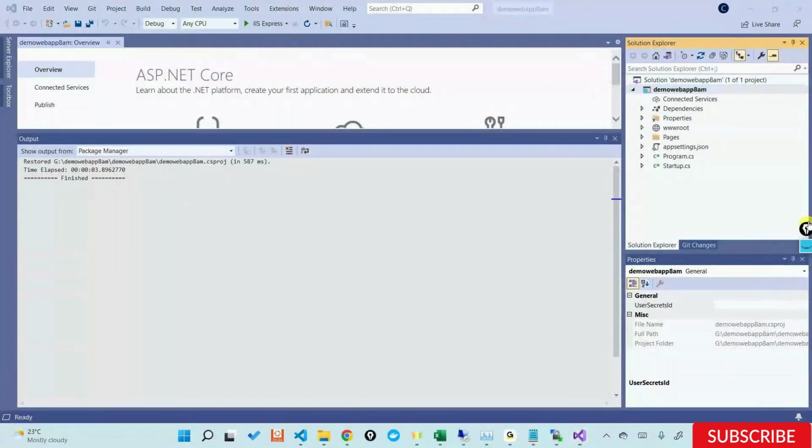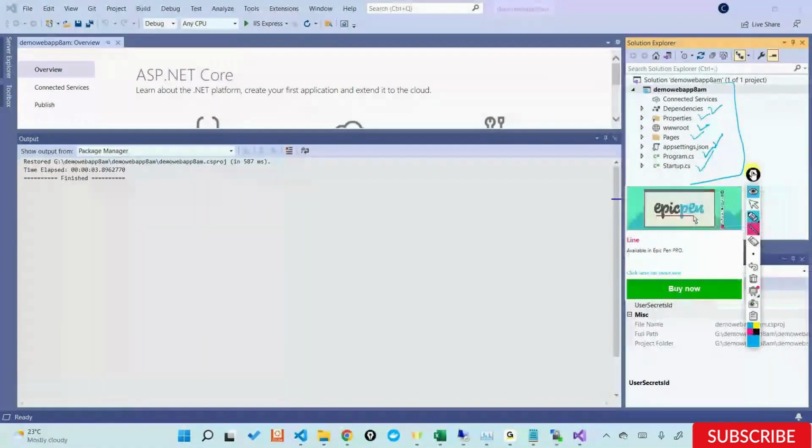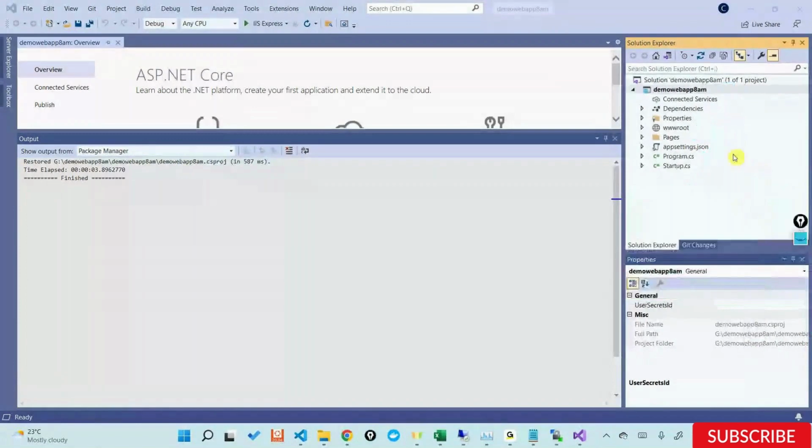And here is where I see all my code. It says dependencies, it says properties, it says root, it says pages, it says appsettings.json, Program.cs, Startup files, and a lot of things out here. CS, C sharp, and all these things. So a lot of files out here. Let me close this out. A lot of things is what I see in the right hand side of my screen.